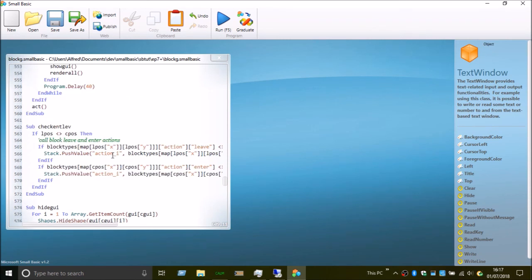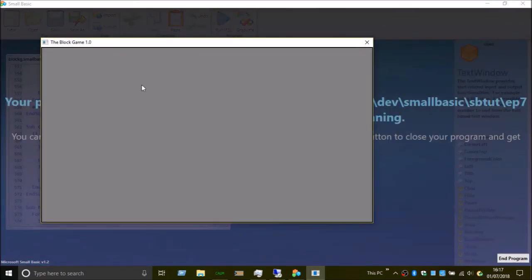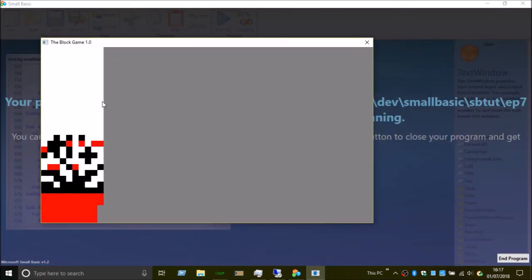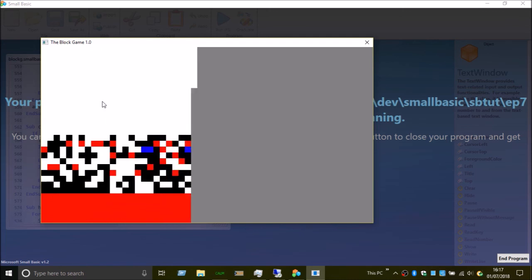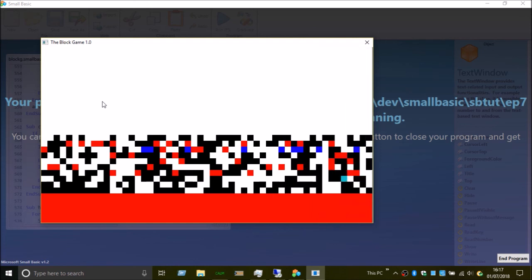Oh, right. Here it should be actions. Sorry. That's the bug. There. It should be an instant lose, technically. Then again, I'm sitting in a block. That's not. There we go. Got it working now. So this is what it should do.